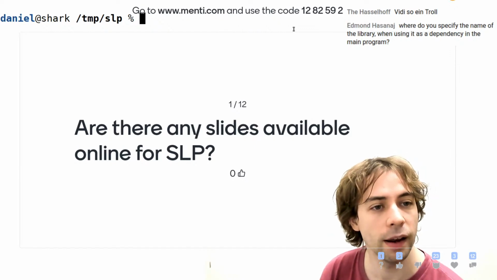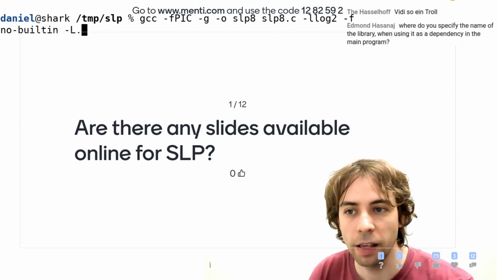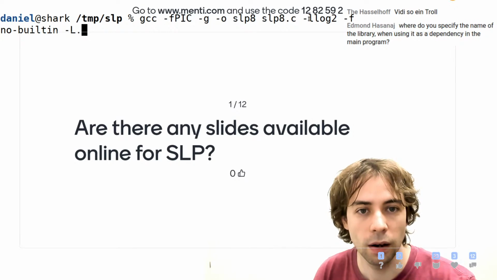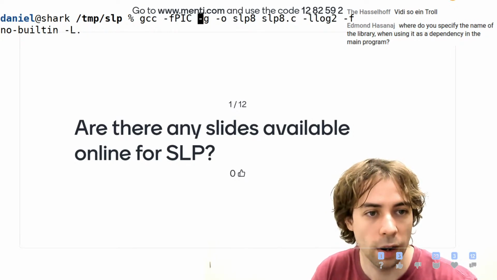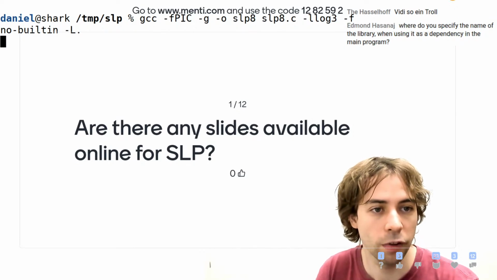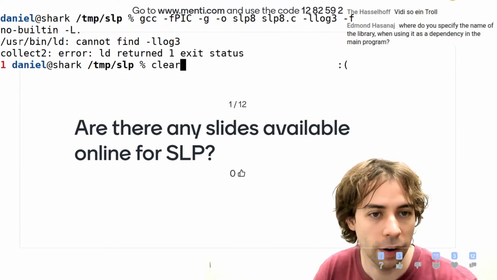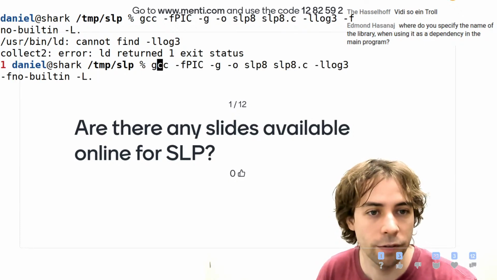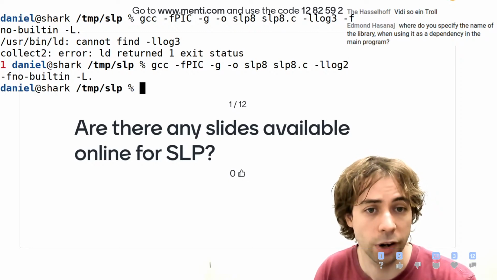Where do you specify the name of the library when using it as a dependency in the main program? So when I specified the -llog2 here, I specified what library it should use. If I provide -llog3, then it won't find any library. So it only finds this if I provide the correct library name.